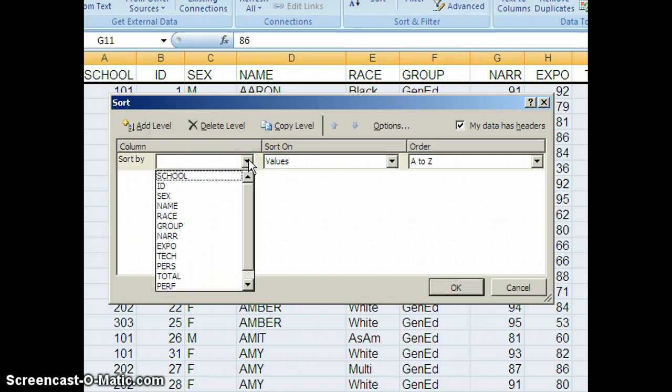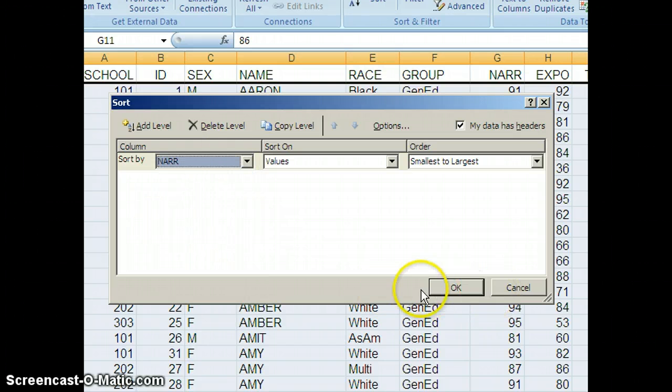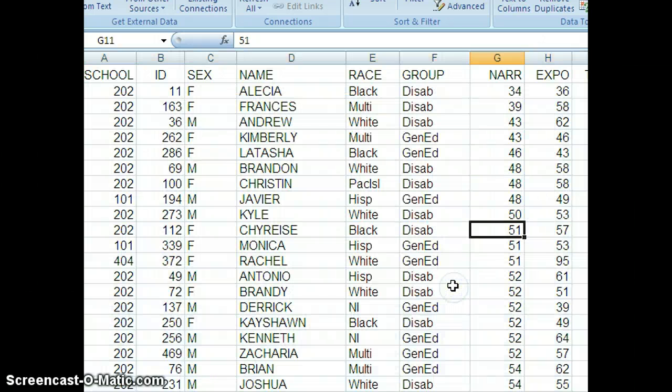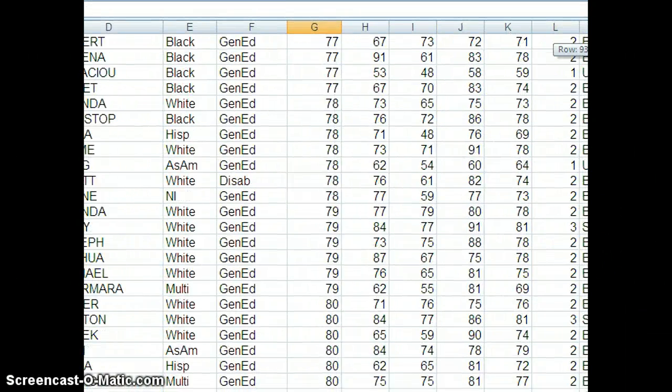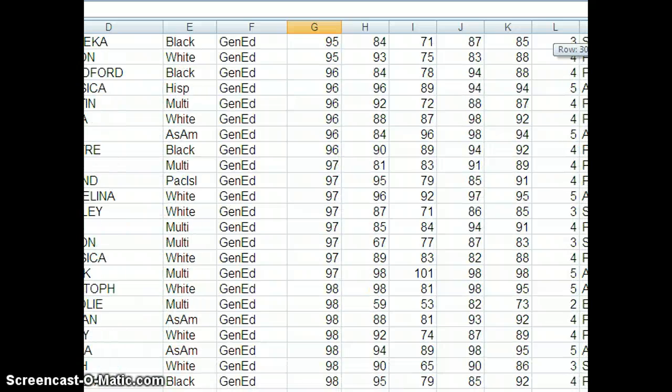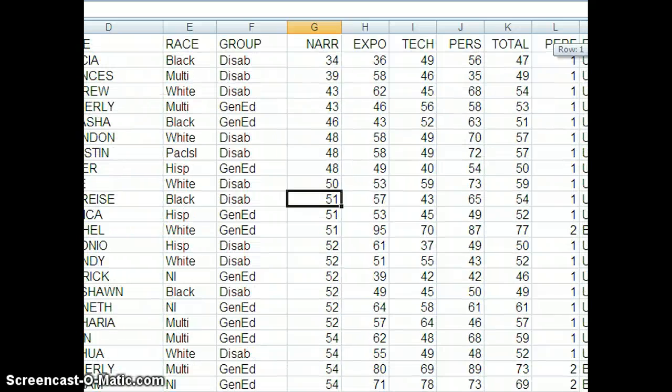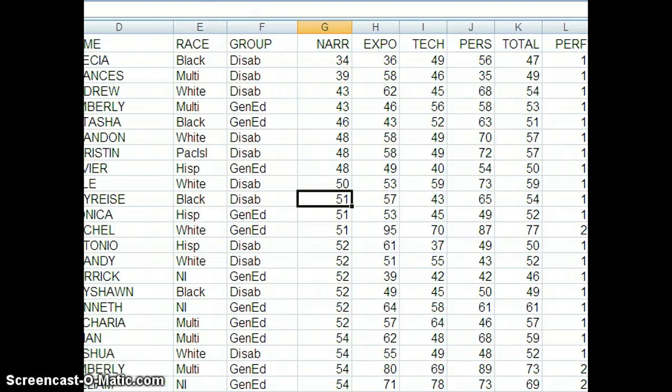Let's suppose I wanted to look at narrative test scores, and I wanted to do that. So presto, I pressed the button, and what it did is it organized my Excel test scores from lowest score to highest score. So it rank ordered all the scores by the score in the narrative column, which was a subtest of scores.